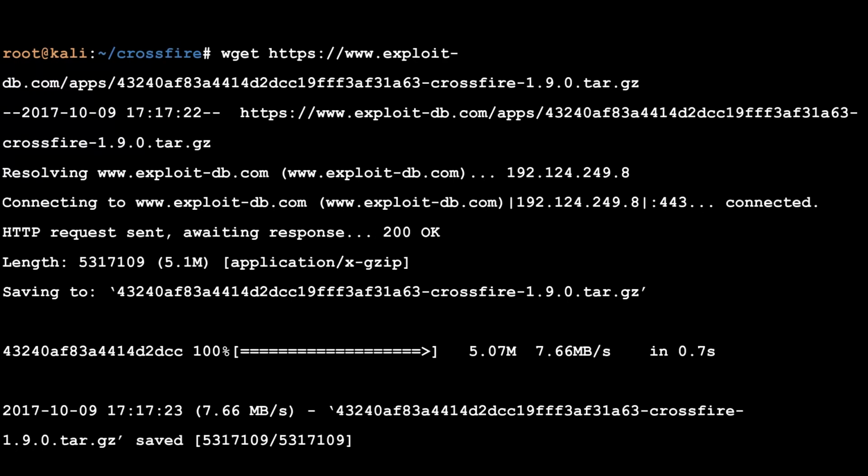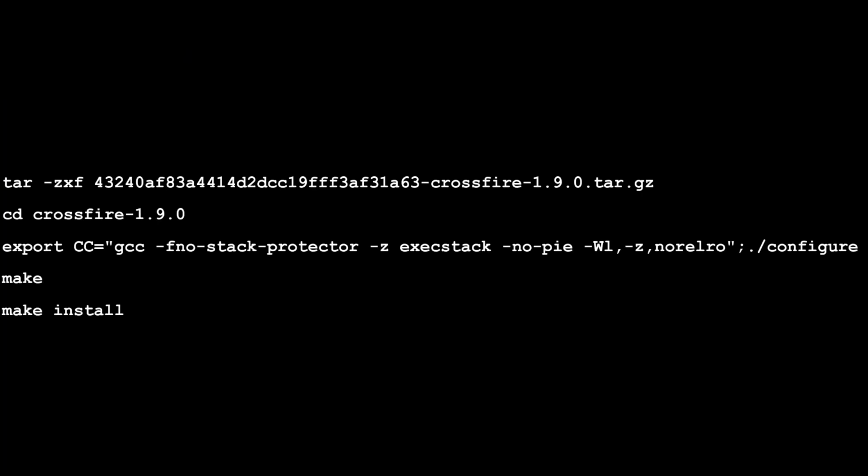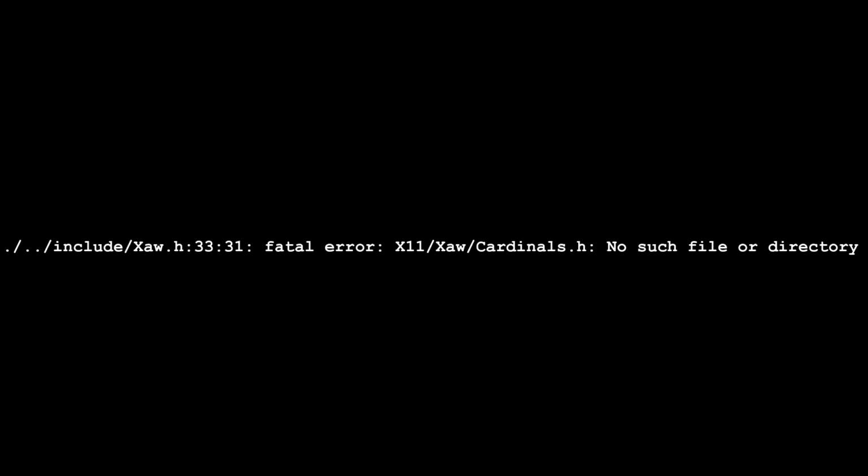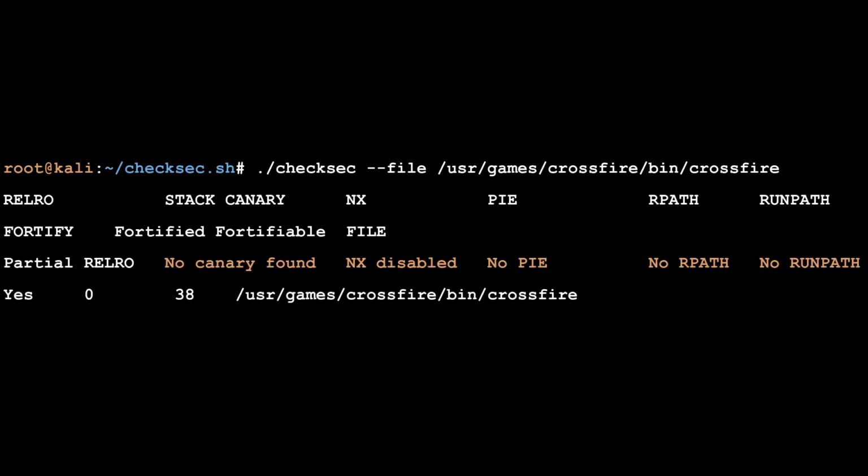First, I attempted to install the vulnerable version from the ExploitDB posting. Originally, this was causing some errors. That said, I was able to fix that by downloading a few more libraries. Unfortunately, even with a seemingly insecure binary, I was unable to get an exploit working.